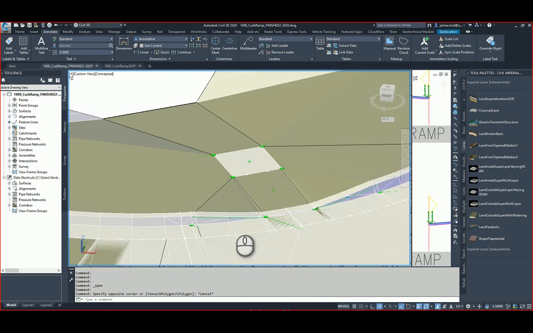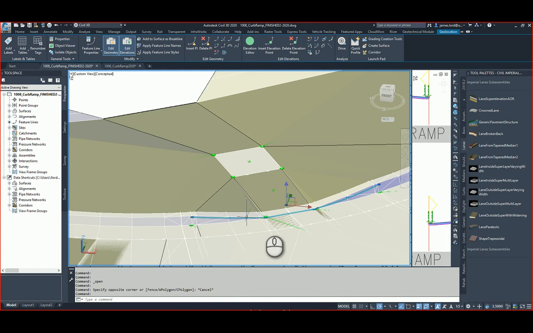Here it is in 3 dimensions. You can see here's that one little feature line that we used for creating those curb ramps. So whenever this gets updated up and down from the rest of the corridor, the ramp will basically follow. And there's our nice little ramp.